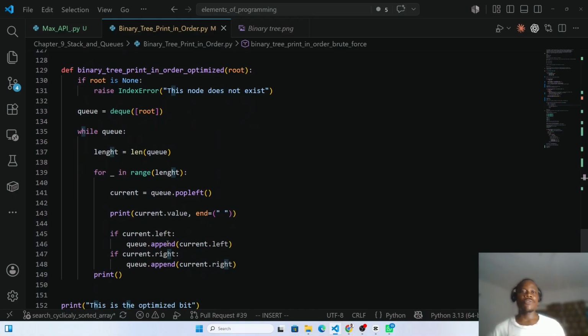This is part 4 of the binary tree print in order. Today we are going to be looking at the optimized version, the version that makes use of queues and is best optimized for doing an operation like this.